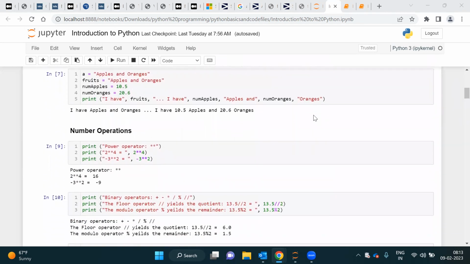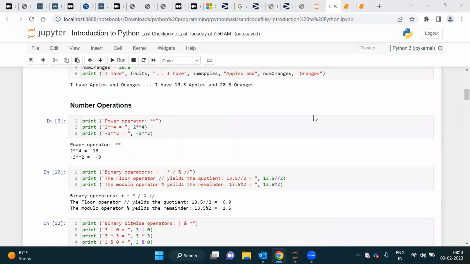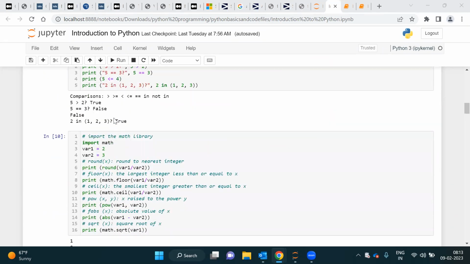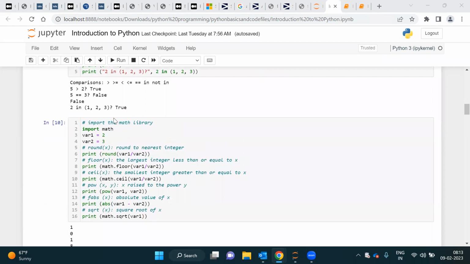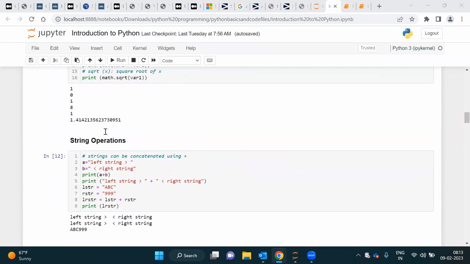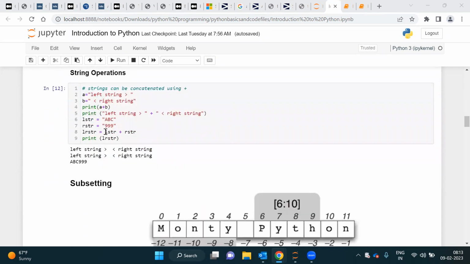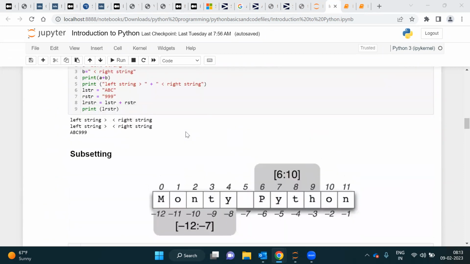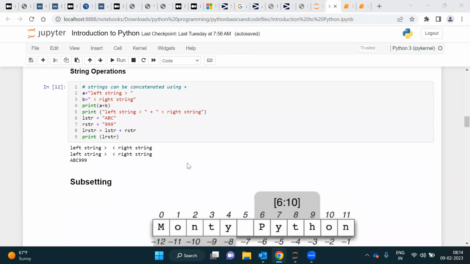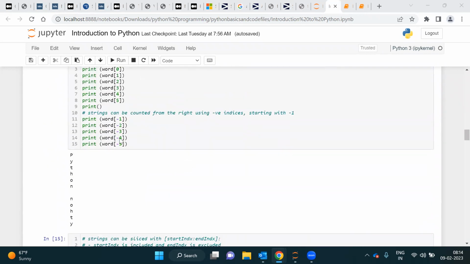What are the different variables? How to declare the variables, integer type, string type, float type, and what are the different operators, addition, subtraction, power, and also how to execute these functions by using the math library and the string operations and the subsetting. So if we are declaring a long lengthy string, if you want to operate on any particular part of the string, let's say like s and t, how do we access those particular parts?